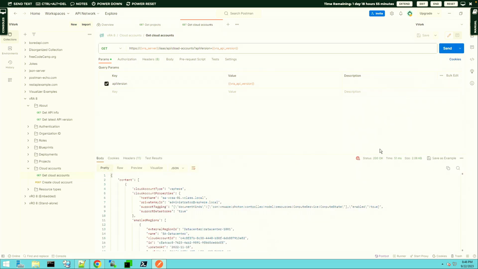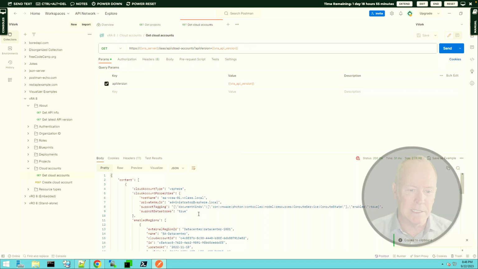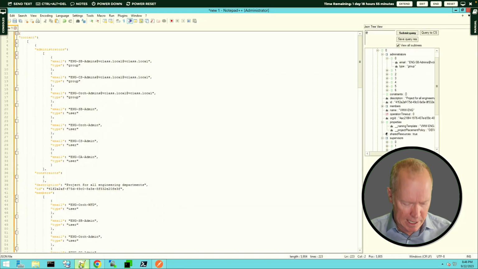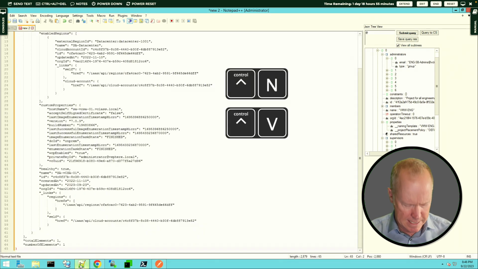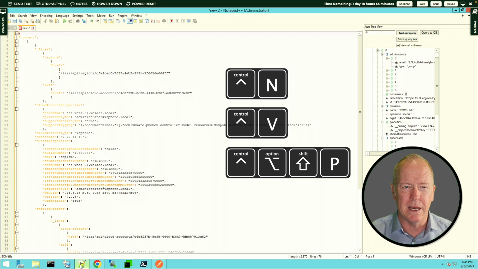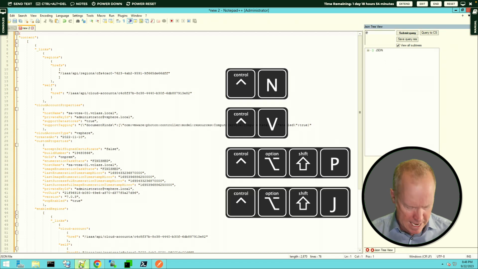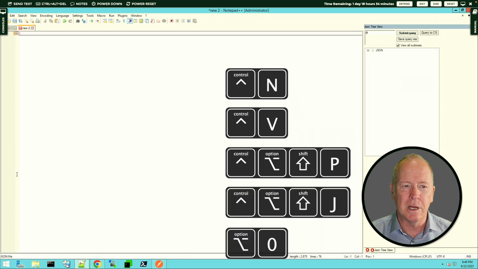When we click send, I get back a 200 code. That's good. I'm going to copy this response body. And I could look at the response body there in Postman, but I like to go over to Notepad++. I like typing Control-N, Control-V to paste it in. Then I'll type Control-Shift-P and Control-Shift-J. And I'll type Alt-0 to collapse everything over here on the left.